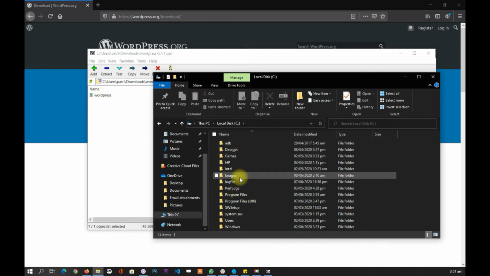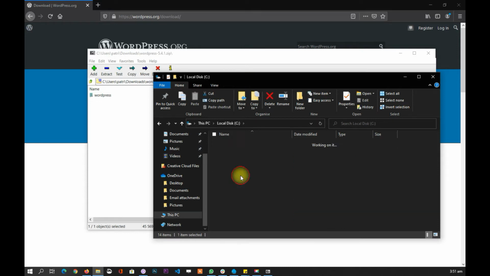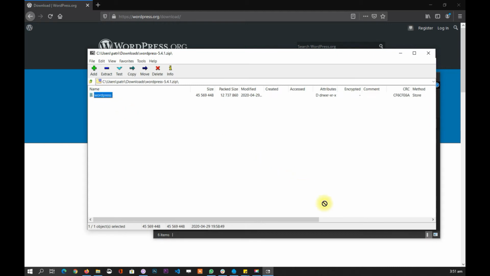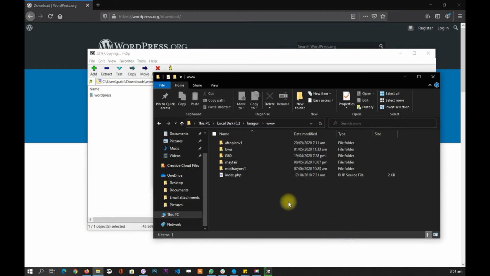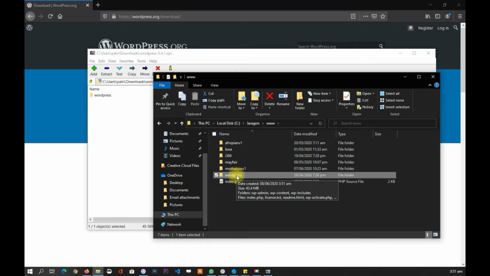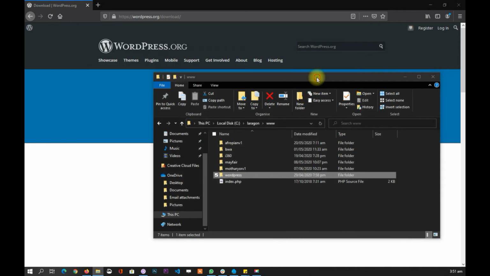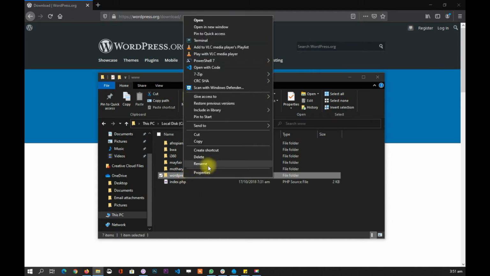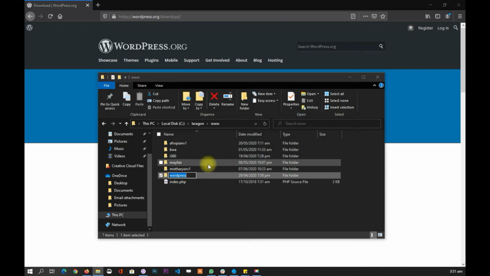So my folder structure, for example, would be Laragon, www, and then I can drag and drop this inside there. So it's extracting this folder right now, and that's it. It has finished extracting it. Now once you have put this folder here, you can go ahead and rename it. For the sake of this training and for things to look almost the same, let's rename this to coffee shop.